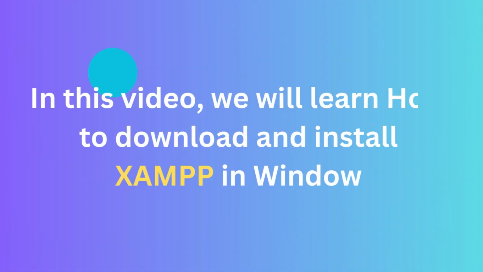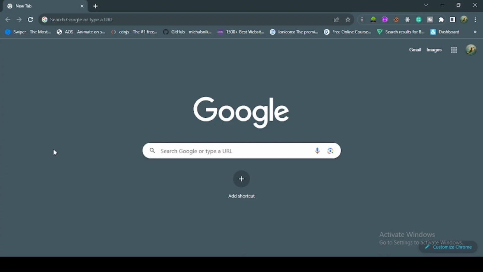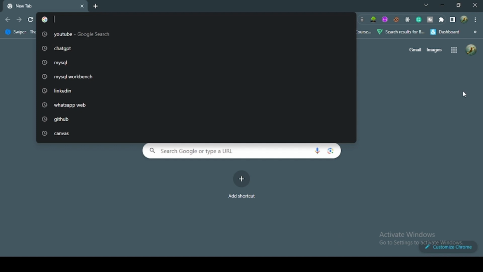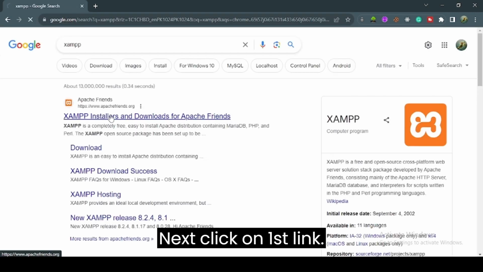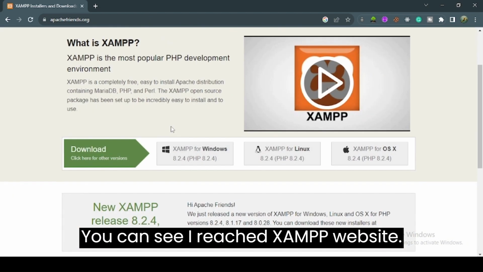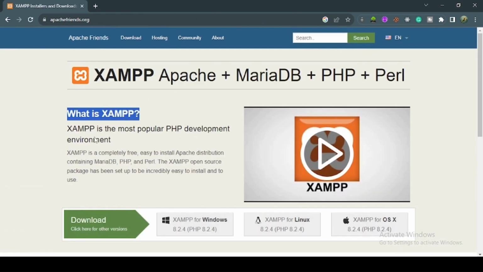In this video, we will learn how to download and install XAMPP in Windows. First, open your browser and search XAMPP. Next, click on the first link. You can see I reached the XAMPP website.